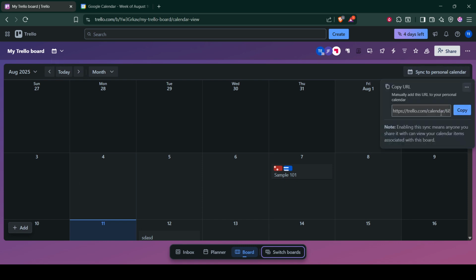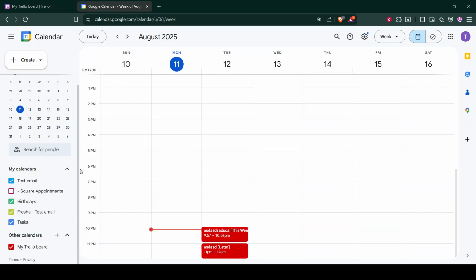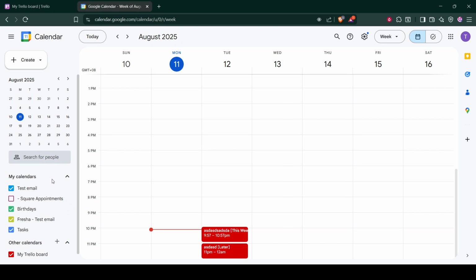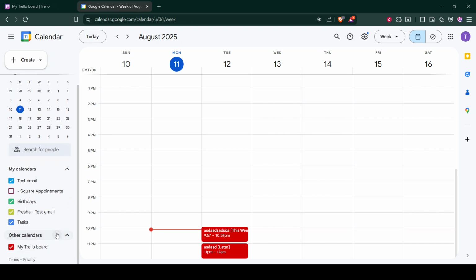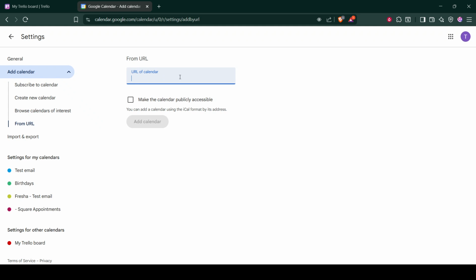On the left side of the interface, look for the section labeled Other Calendars. Next to this, you'll see a small plus sign. Click on it and select the option that says From URL. In the text box that appears, paste the iCalendar link you copied from Trello. Once you've pasted the link, simply click Add Calendar.